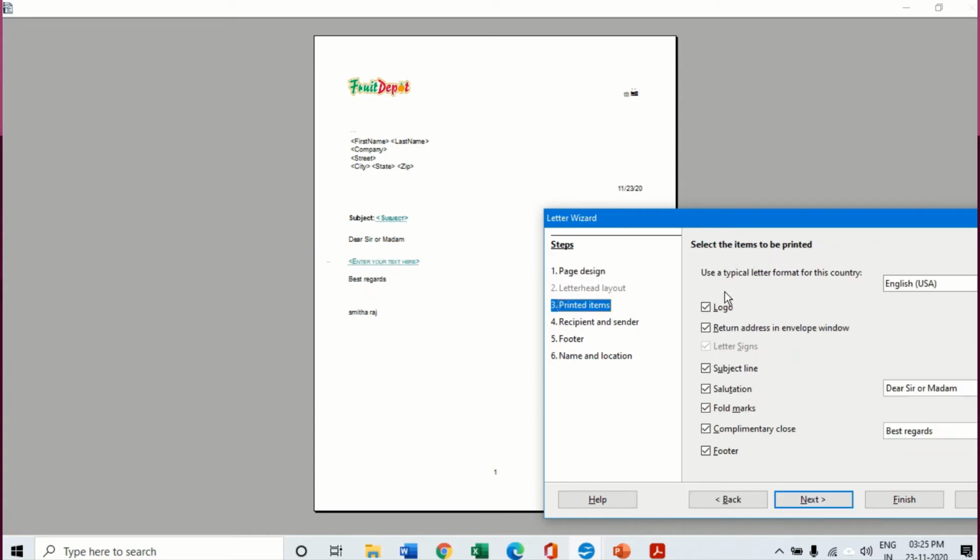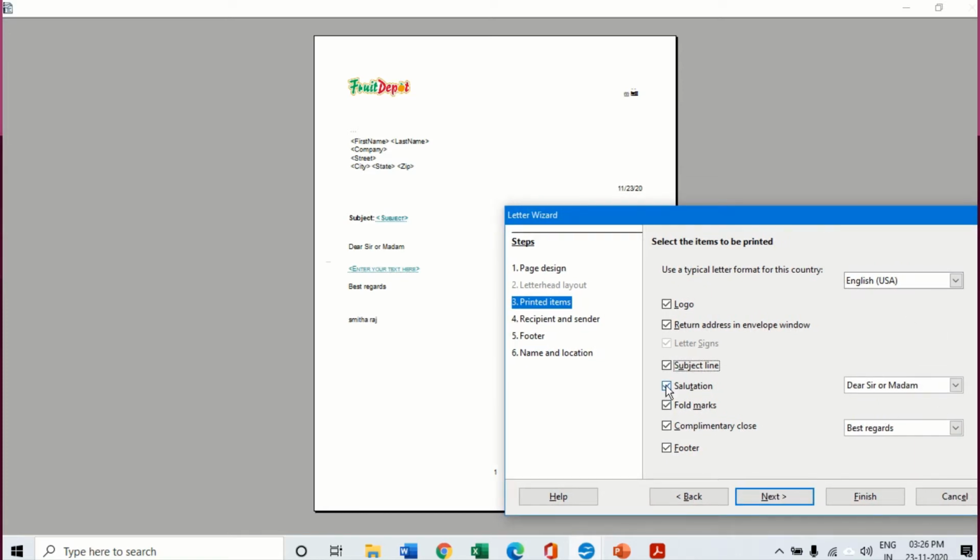Here it will show me all the different elements which are by default there. For example, if I don't want a logo, or I want to keep the logo, or the return envelope, or a subject line that is going. Now in the subject line itself, I can have different types of subject lines. Salutation, if I want a salutation, if I don't want it, all this. Can you see the changes which are happening as and when I am clicking?